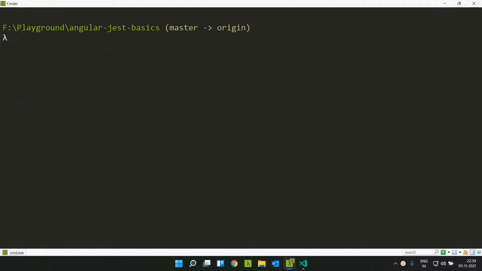Hi all. So today let's see how we can do Angular unit testing using the Jest framework. By default, the unit test framework provided by Angular is Karma Jasmine. So first we need to replace it with Jest. Let's first install all the dependencies that are needed by the Jest framework.